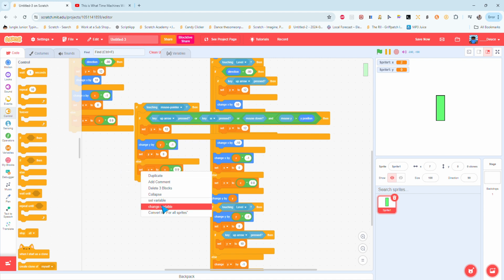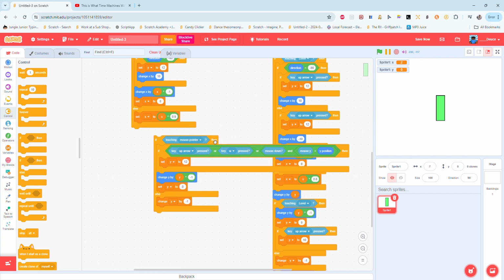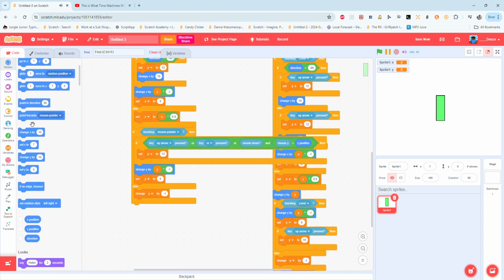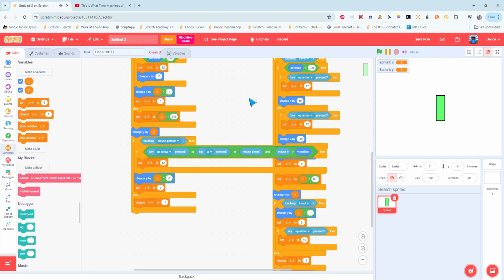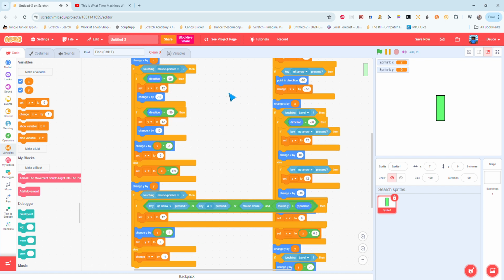Then this, we do change, but not to -1. And then we put this script in here, but so we do change y by y. Oh, look.